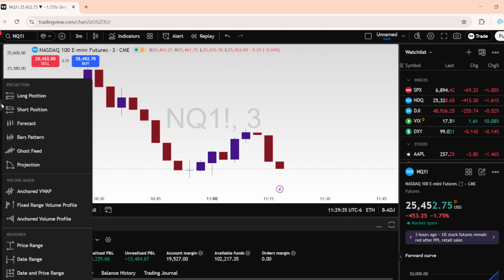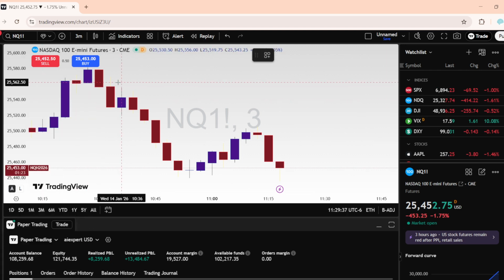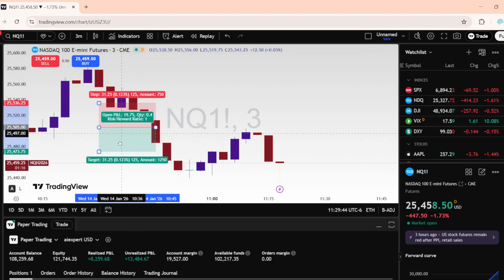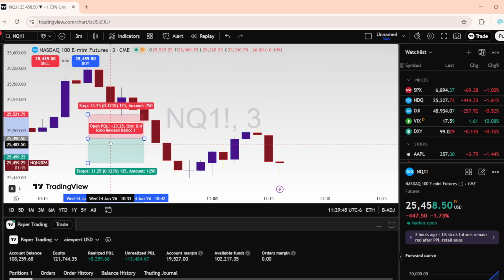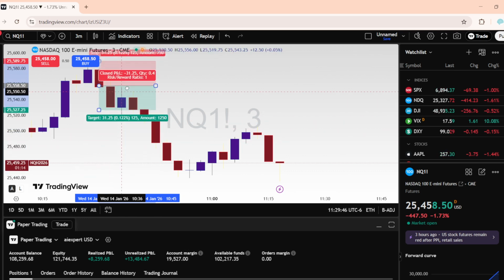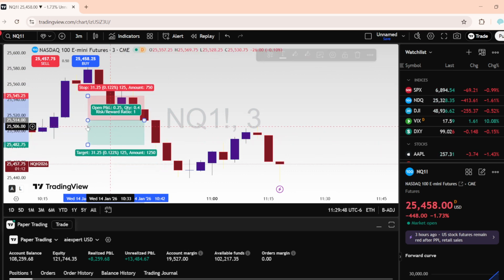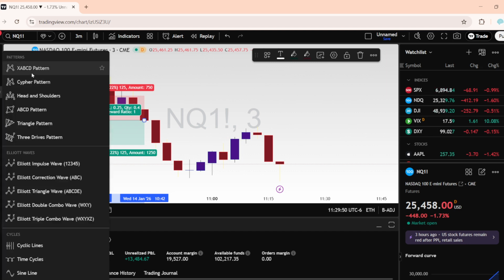With the tool selected, click once on the chart at your planned entry price. That single click sets the starting point of your position. You'll see a rectangle appear with adjustable handles. Now drag the top of the rectangle to your intended take profit level and drag the bottom to your intended stop loss level. If you're planning a short trade, you can use the short position variant of the tool, but the workflow is the same. Entry first, then set your target and stop.